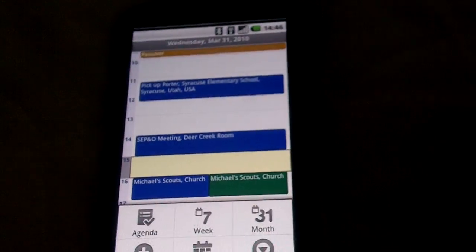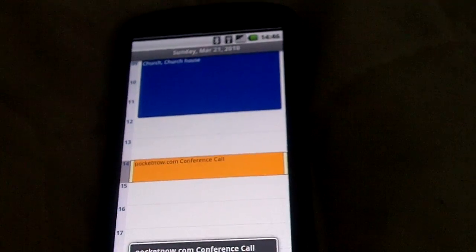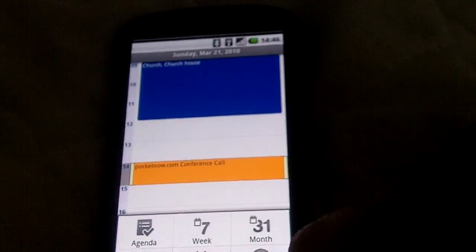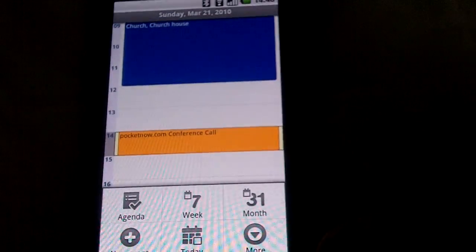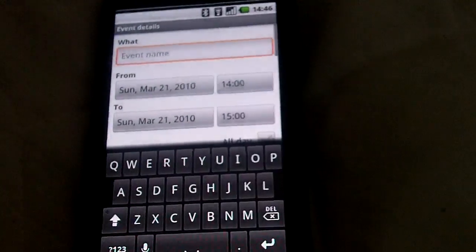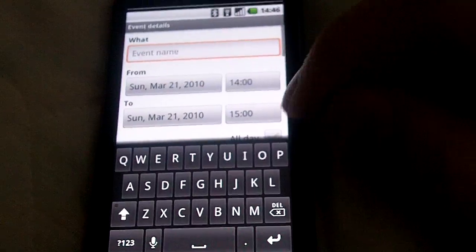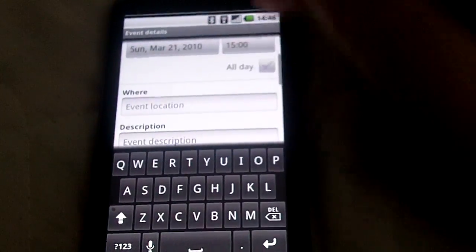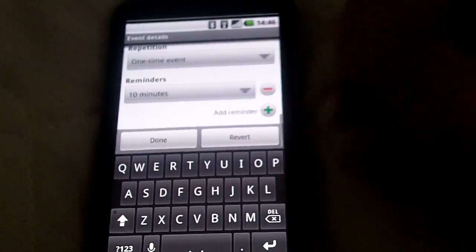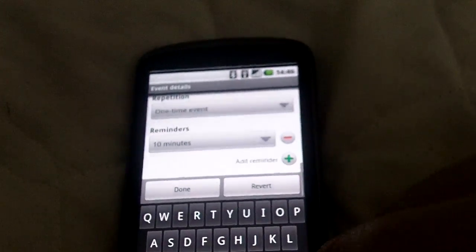If we come back in here, you can look at today, jump right to it, and the most important part here is this new event. I'm not going to go into too much detail here. It asks you what it is, when it starts, when it stops, if it's an all-day event, stuff like that. So basically what you'd expect from a calendar app.